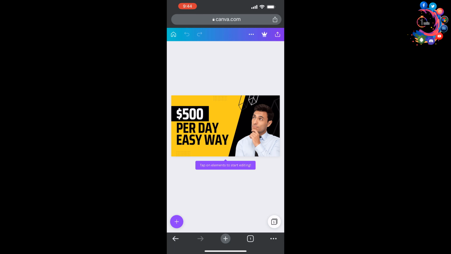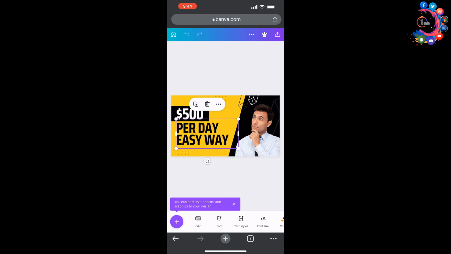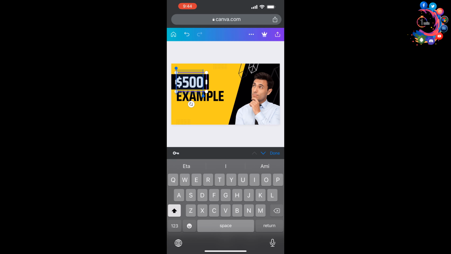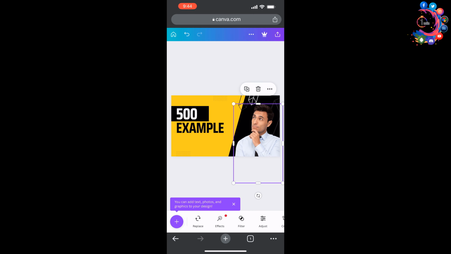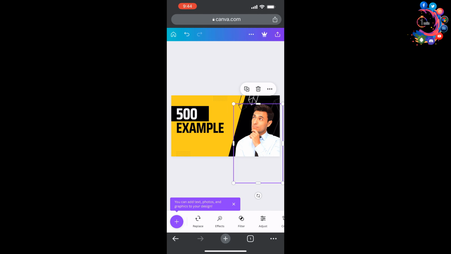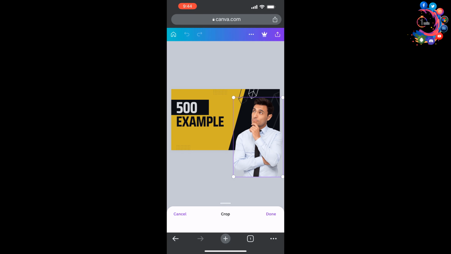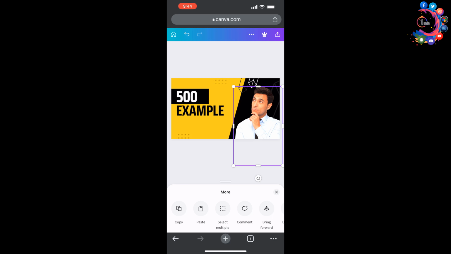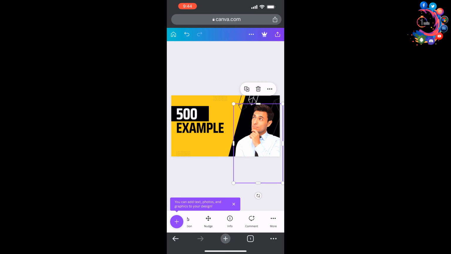Now tap on Elements to start editing, and that's how you will be able to edit the thumbnail. You can tap on Effects to add some effects. You can tap on Filter to add any filter here. Then you can crop your photo by selecting Crop. So from this bottom menu, you can customize your thumbnail according to your requirements.